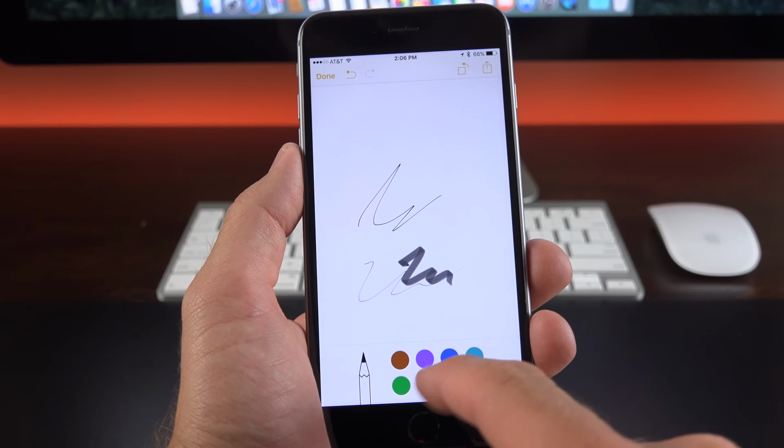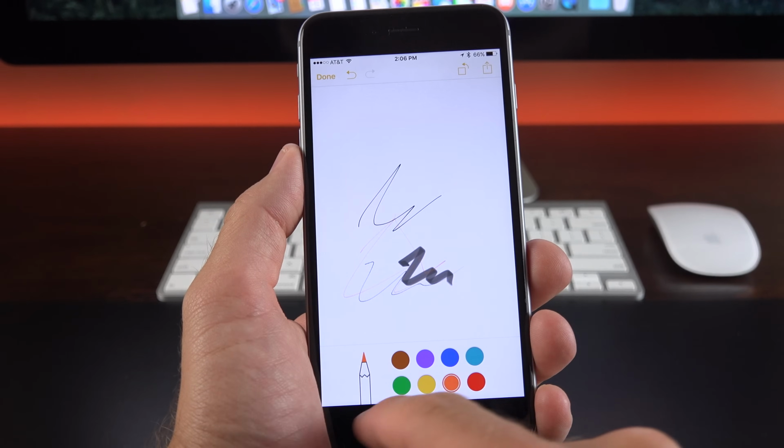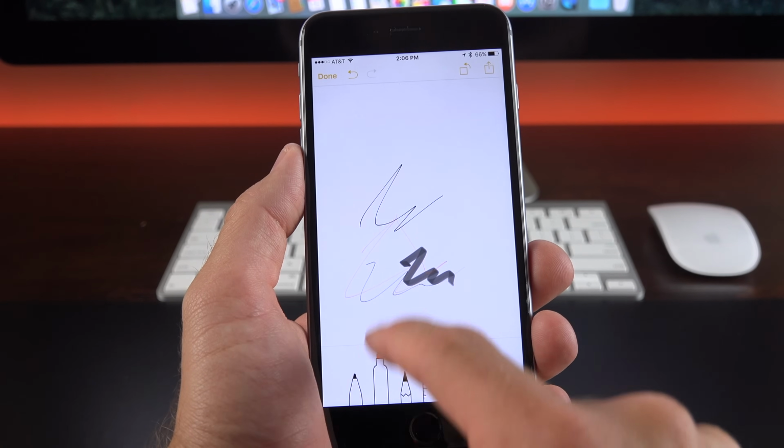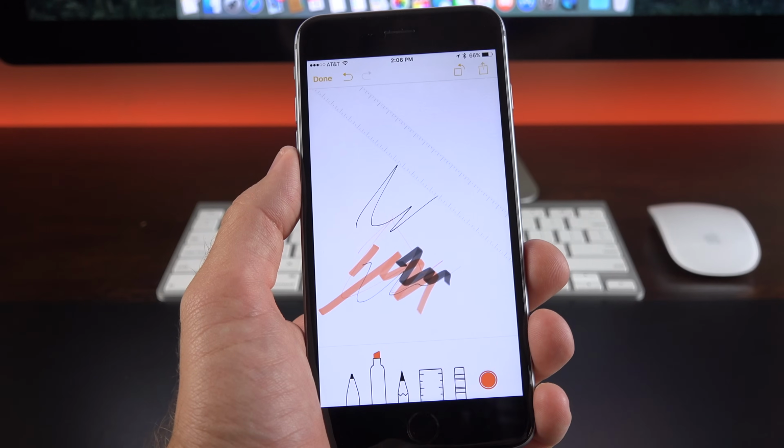We have lots of colors to pick from. So if you want to mark it up in a different color or change the pen tip here, let's go and select a different pen tip. There you go. We also have a ruler, which works pretty neat here.